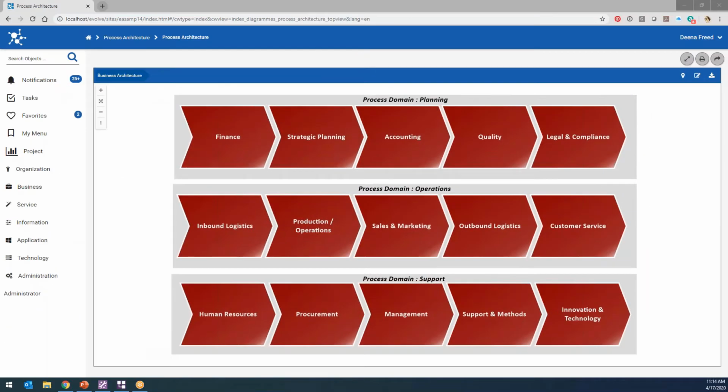Okay, so I've opened up our Evolve Web platform, and you can start from any diagram. You can start from an existing diagram, or you can go directly to creating a new diagram. I'm going to first navigate a little bit around, show you different diagrams that we have available, and show you how easy it is to edit them. So this happens to be a business architecture diagram showing me different process domains and business processes inside of them.